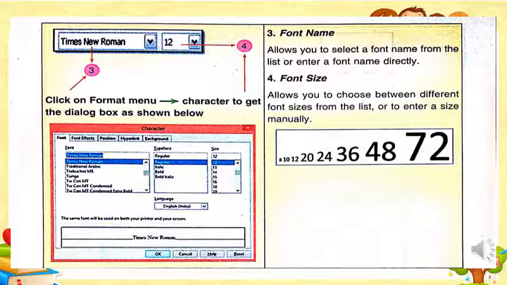The third one is Font Name. It allows you to select the font name from the list or enter a font name directly. And the fourth one is the Font Size. That allows you to choose between different font sizes from the list or to enter a size manually. Here in the images I will show the third and the fourth, that is, the steps for starting a Format menu. Click on the Format menu, Character, to get the dialog box as shown below.